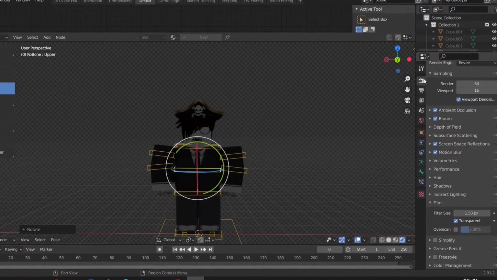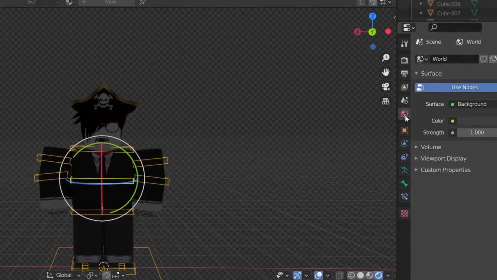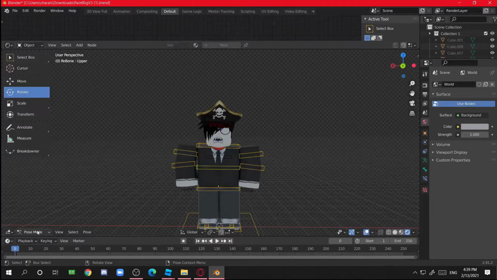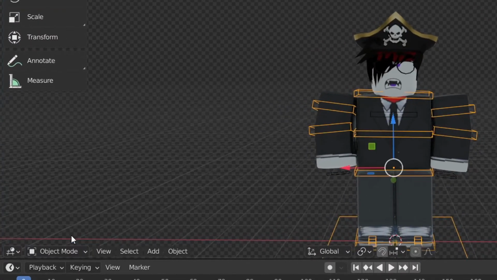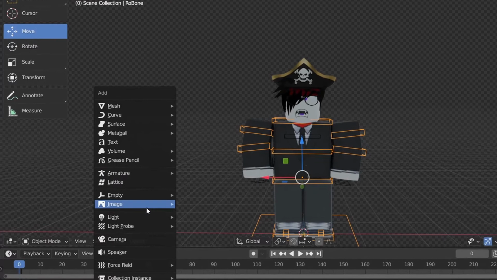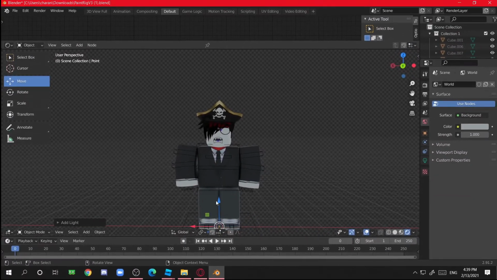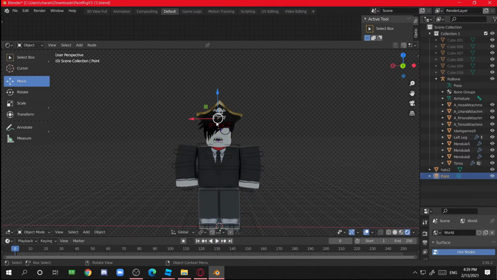Our character is very dark as you can see. So to improve that, click on this world properties. Now click on the color beside it. Also, if you want to add an additional light, go out of pose mode and click object mode. Shift plus A and add a point light or sunlight. As you can see, we can drag this light over here. If you lost your light, just go over here and click on point. And there you go, our light.